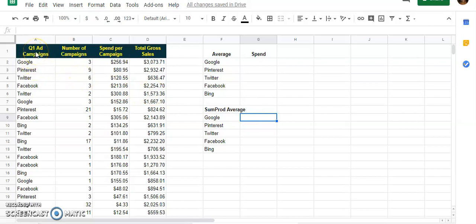We got this table here. We got Q1 ad spends, the number of campaigns, the spend per campaign. So for example, for the Google ad, I have 3 campaigns in Q1, and each of them was approximately $256.94. That's an average. And then the total gross from that. So we're going to focus on the spend right now.